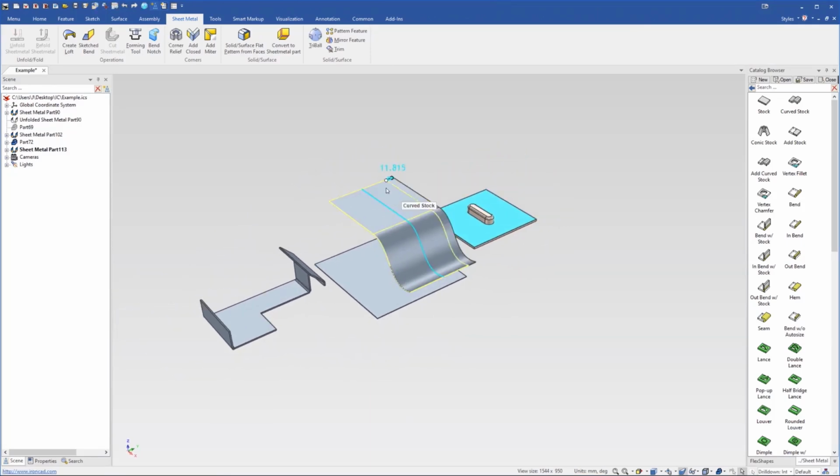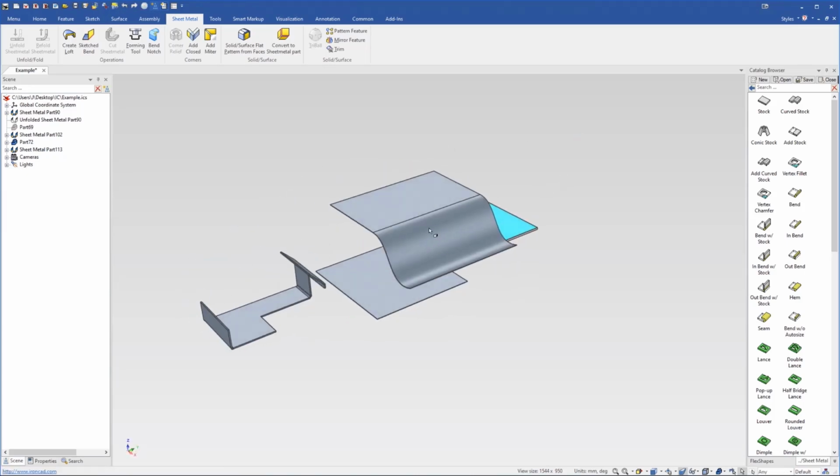And with the curved stock, it can be push and pulled in this area to adjust its size, like so. And you can also right-click and just select Edit Curved Stock Length if you want to choose a specific length for the overall stock.